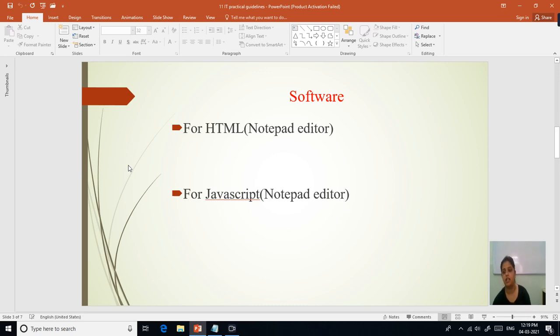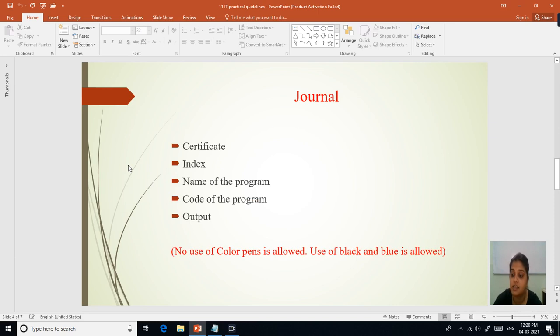For HTML, you all will need the Notepad editor. You all can use any one of the editors, that is either WordPad or Notepad, but it is preferable to use Notepad. And for the JavaScript programs also, you all have to use the Notepad editor. So for performing both the programming, that is HTML as well as JavaScript programs, you all will need to use the Notepad editor.